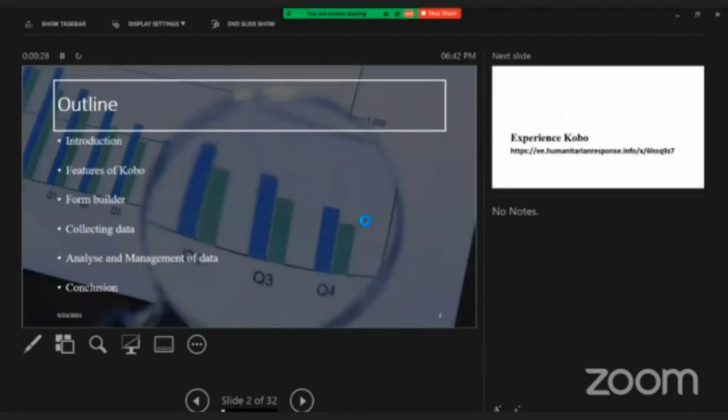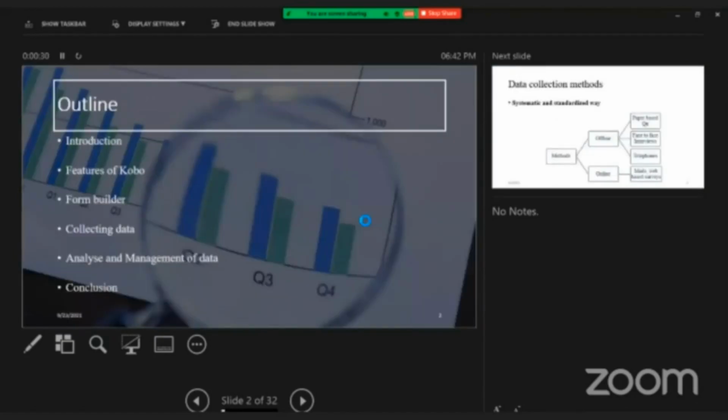So this is my outline. We would be dealing with different modes of data collection. And in that, we would be choosing a paperless data collection method, which is Kobo Collect. I hope a few of you would have been aware or must have heard about this data collection method. Under that, we would be dealing with the features of form builder, how to collect data, and it has an inbuilt function of analyzing and managing data, and then the conclusion.